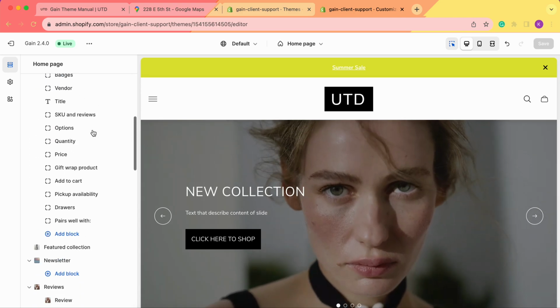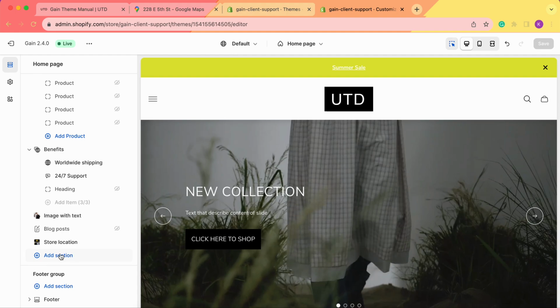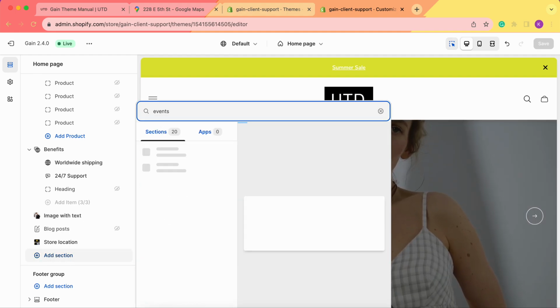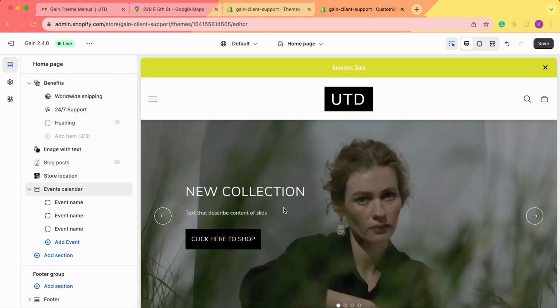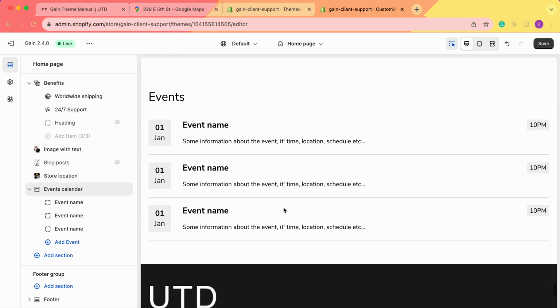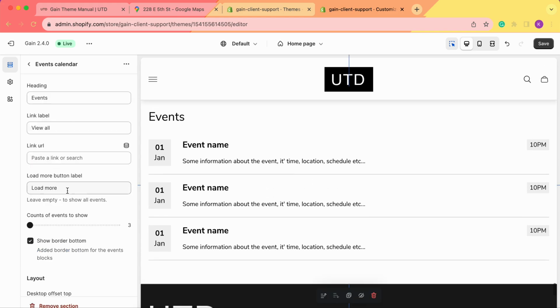So once we've chosen the page, now we need to scroll down here to the add section. So we click here and we need to find our section. So here it is. We have the events calendar section added. So now let's take a look. And here it is. So first of all, we need to click on the section itself. And what we can do from here.